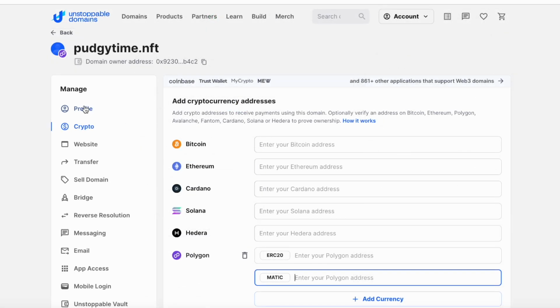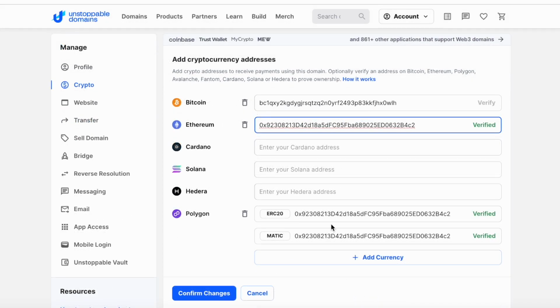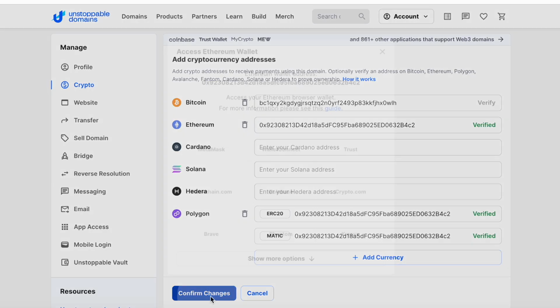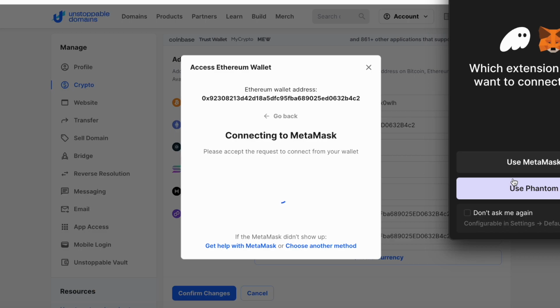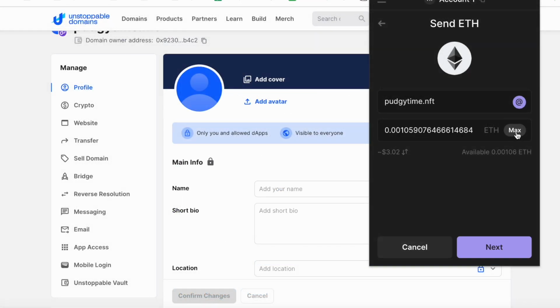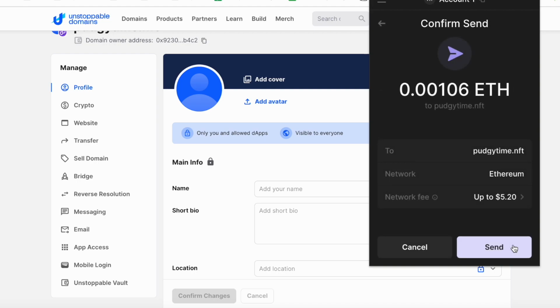Your domain name can be used to receive over 300 different cryptocurrencies. You can set this up by going to the Manage tab and then going to Crypto, adding the crypto addresses you want to add, and then signing the transaction with your crypto wallet. You can now use your readable domain name to receive cryptocurrency instead of those long cryptocurrency addresses.